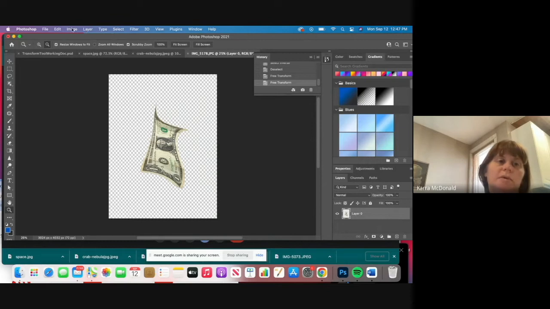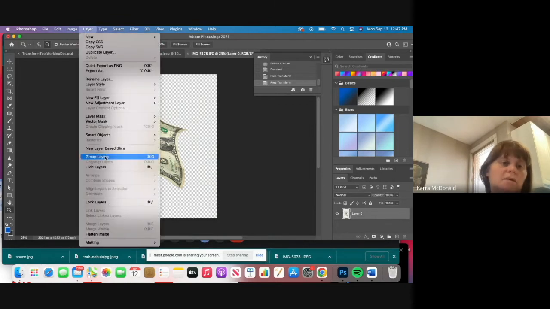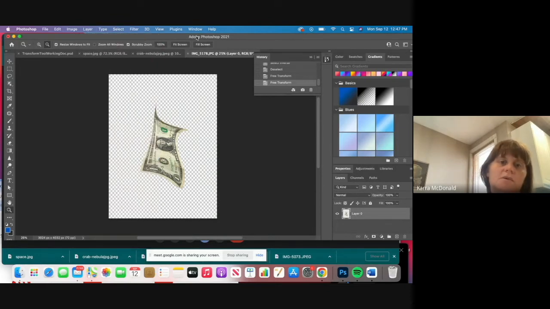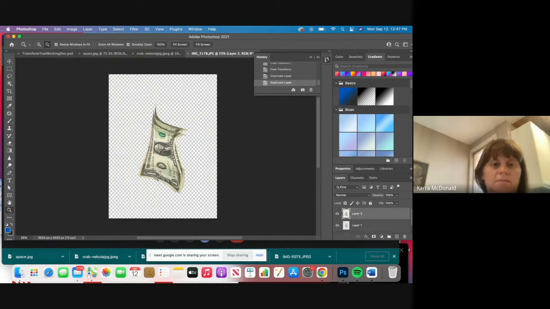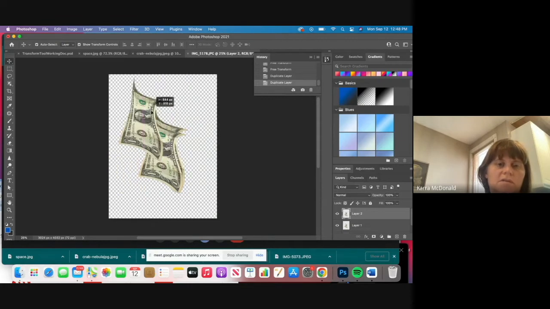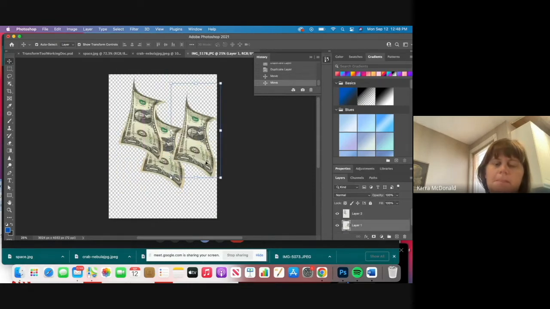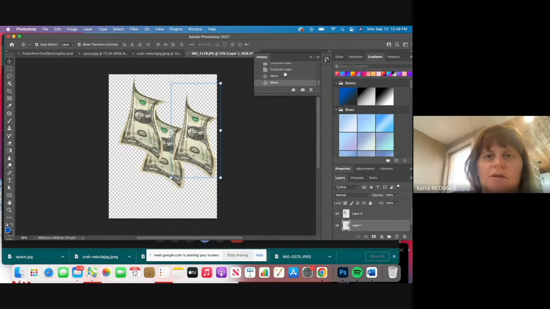There's always Layer, Duplicate Layer, which will make another one exactly like this. I do a lot of Command C, Command V, Command C, Command V. Then you'll get a whole bunch of these just alike. And when you move them around, they'll separate from one another. See? But personally, I wouldn't make them all copies of the first one you transformed.